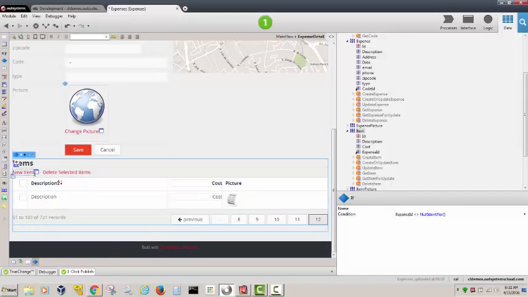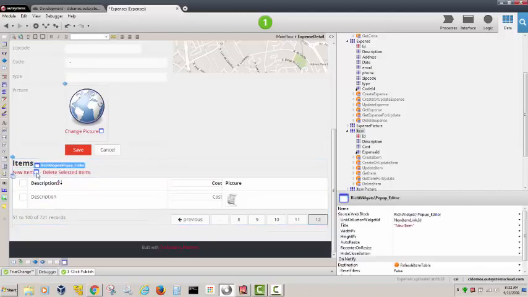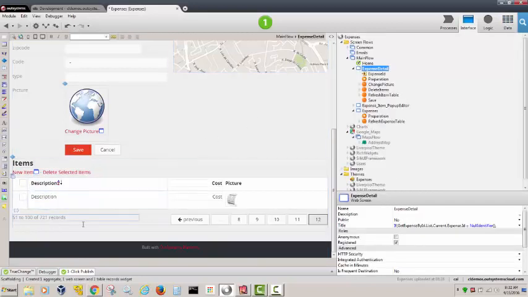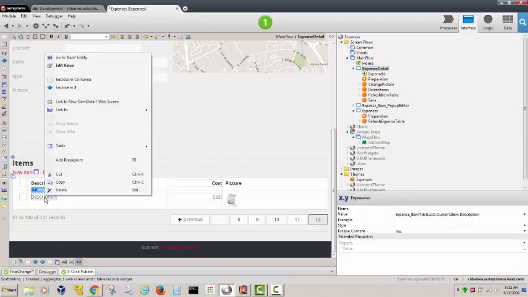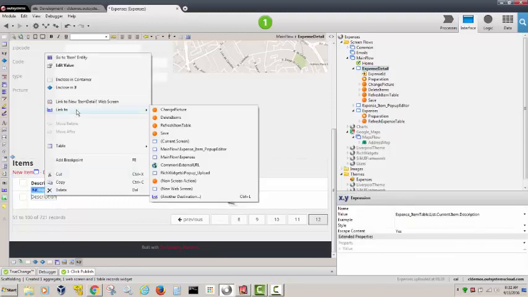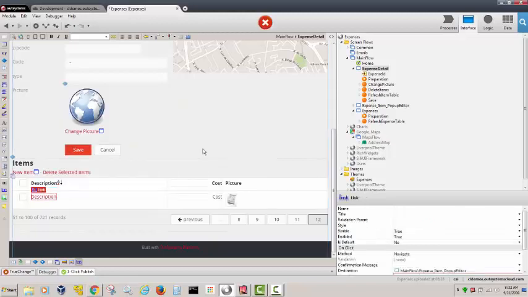I see I have the ability to enter a new item, and I have this widget that will create a pop-up editor. But I want to allow not just new items and delete items. I'd like to also be able to edit an item. So I want to convert this to do the same thing as here. So I'm gonna click on it, right click and make this a link to that pop-up editor.